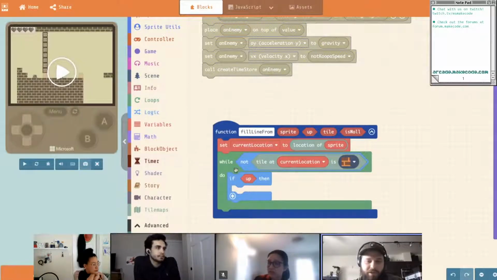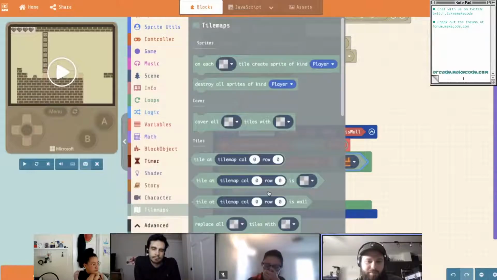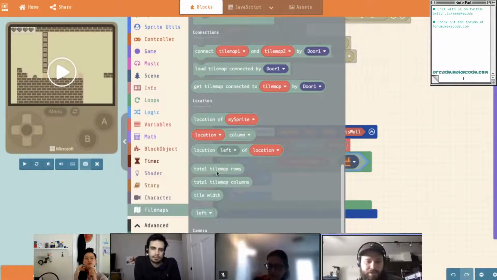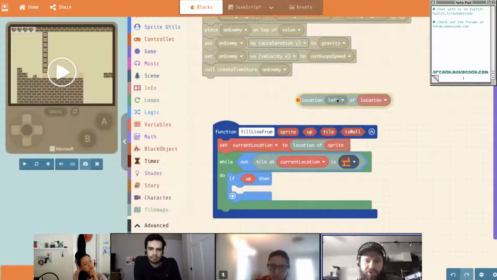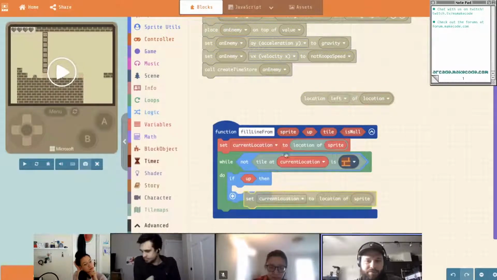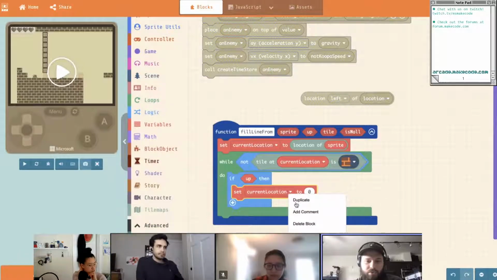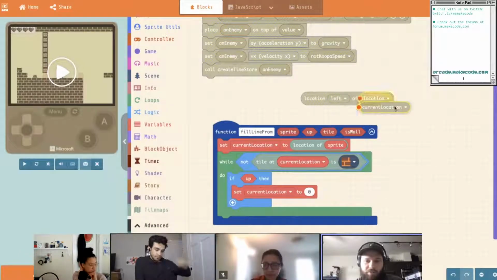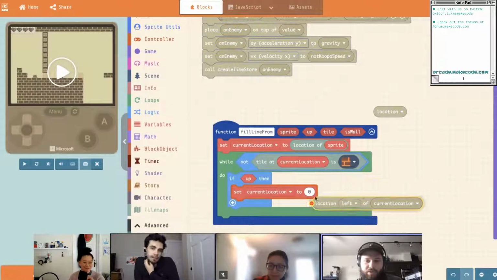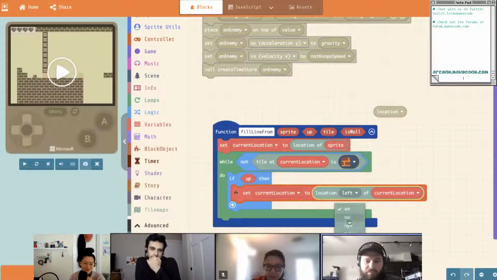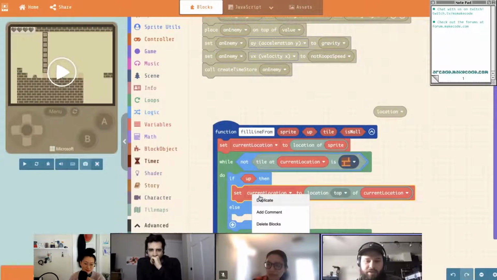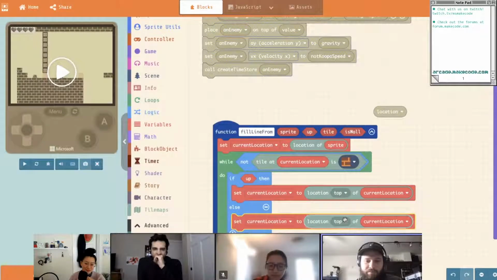So we're going to do the if up. We're going to go into tile maps, and there's a handy block in this tile maps thing, which gives you the location in a direction from another location. So I can just do this set current location. And then I want to get the location that is up from the current one. So I'm going to do location top of current location. And then in the else case, I'm just going to do the opposite. Instead of top, I'm going to do bottom.